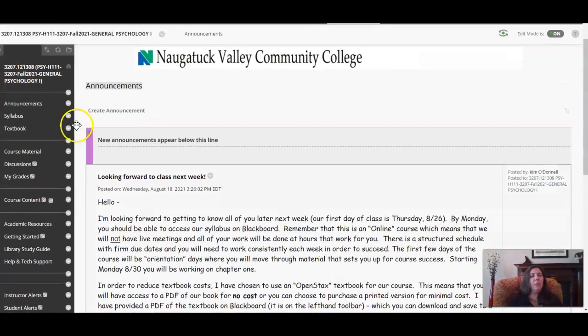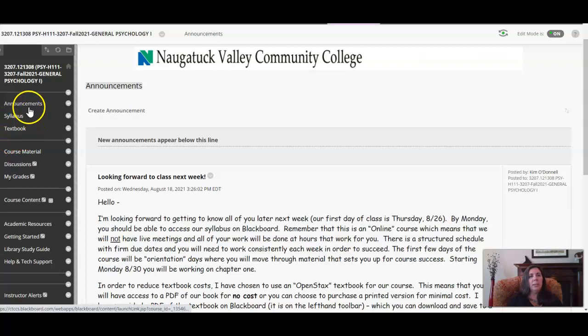And then you navigate from this left-hand toolbar over here. So you can see the announcements are there. The syllabus we looked at in the last video, your textbook hopefully you've already downloaded to a device or purchased a hard copy if you want. And then we have our course materials page. And that course materials page is really where you are going to operate off of for the rest of the course. Everything you need links from there.